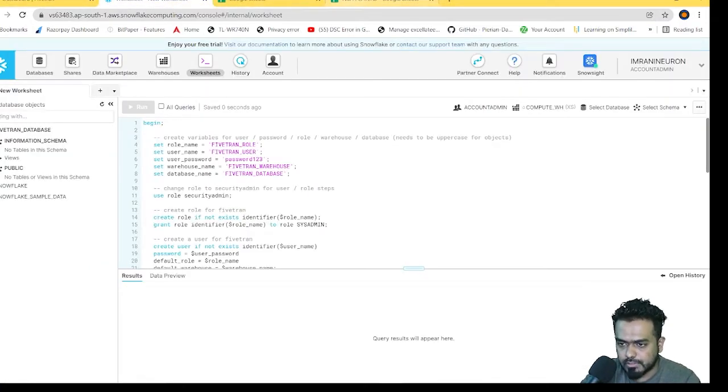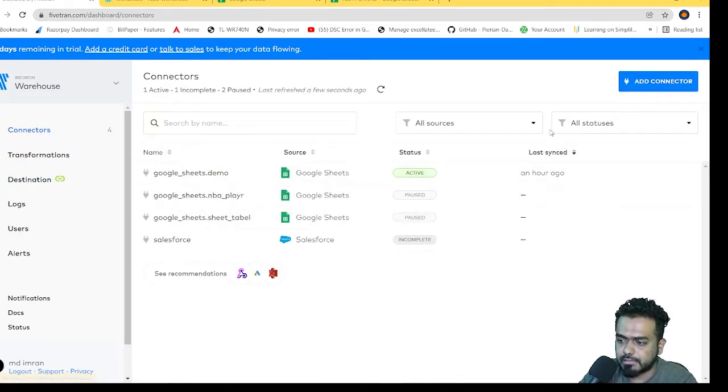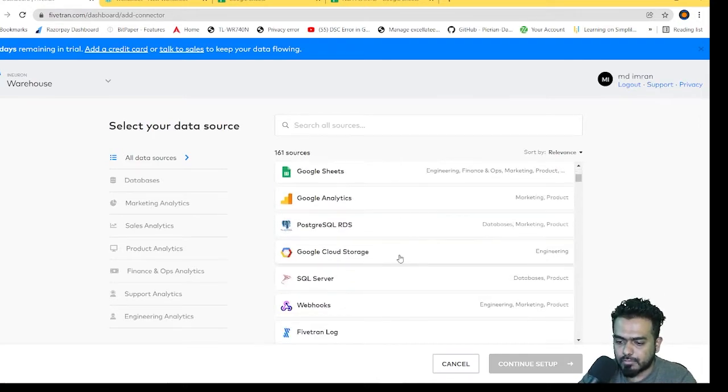So what you can do is, we'll get started. You can go to the connectors and click on add connector. I'm going for Google Sheets. Once you go into Google Sheets, you will have a setup guide here simultaneously.